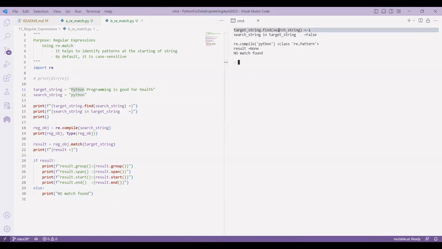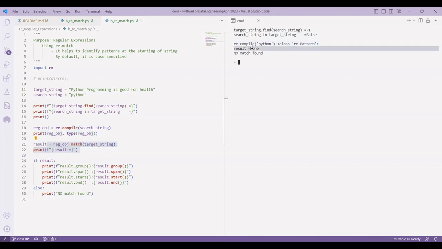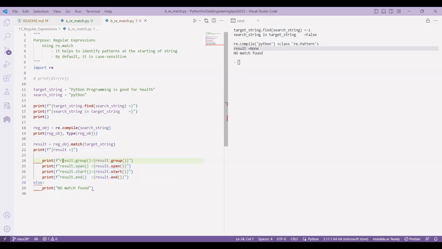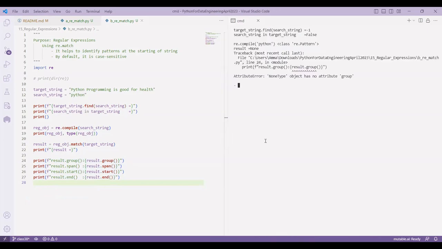When you did a find, you got -1. When you search with the in operator, you got false. At the same time, when you create a compiled object, that will come as the pattern. But when you see the result, that's where you'll understand. Earlier the result was something, but the result is now None. When the result is None, you cannot ask for group. It will throw an error. If I don't write this condition and just evaluate them, it will throw an error, because this is the standard error everyone will get.